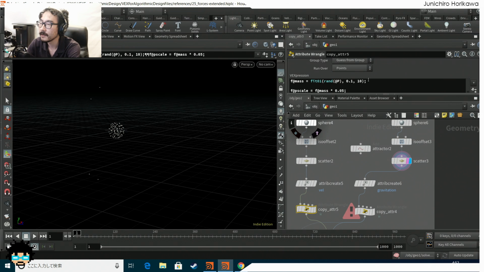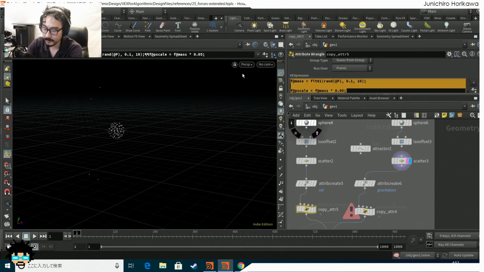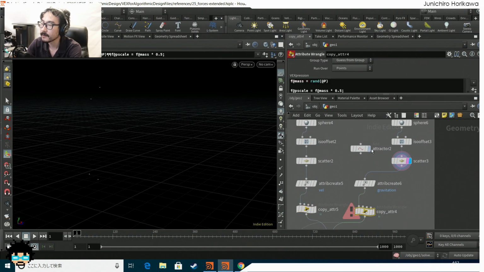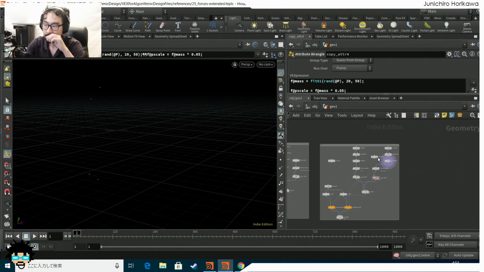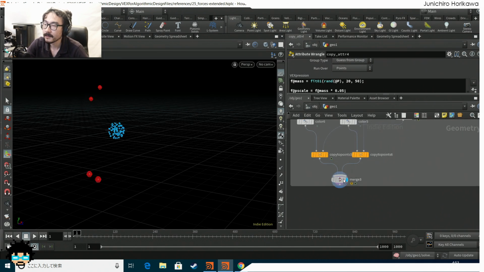So let's try to copy all these and make this range a bit bigger. So from, I don't know, 10 to 20, or maybe bigger, 20 to 50. And let's see what that does.